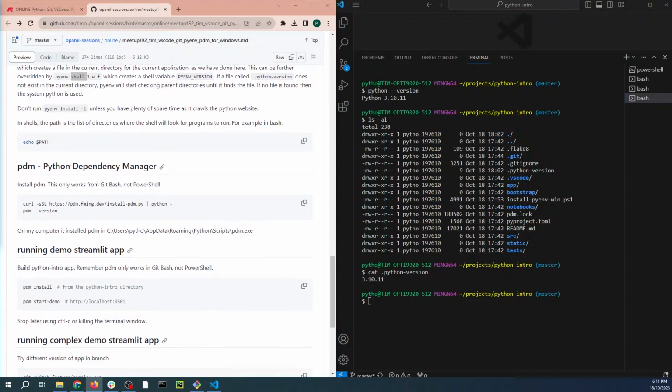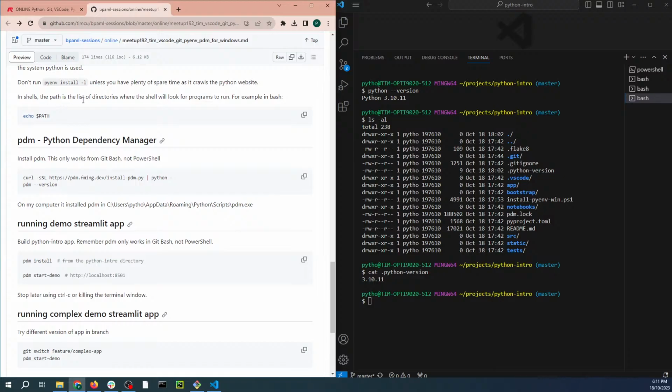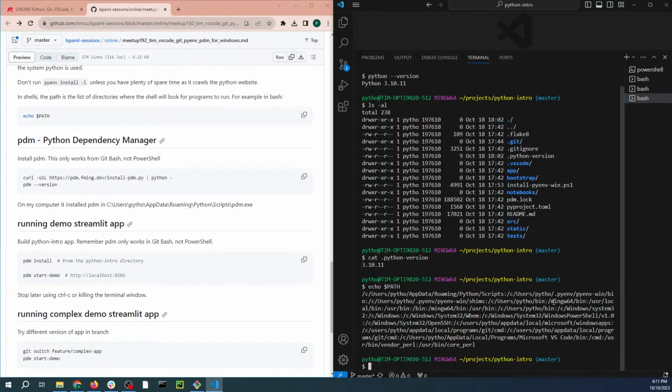And here I said in shells, the path is the list of directories where the shell will look for programs to run. So here I can do echo $PATH, and that shows all the folders that it will be looking in, and they're all colon separated.